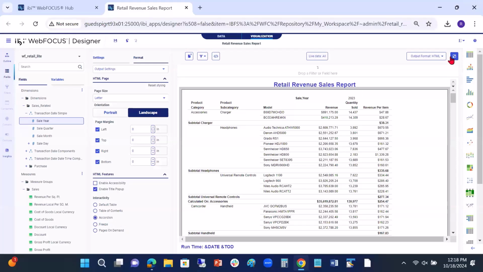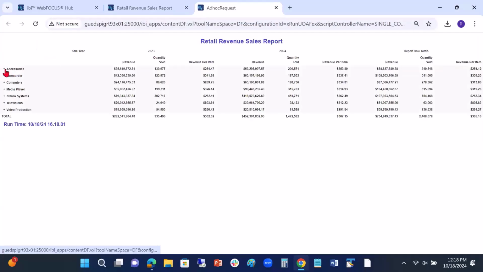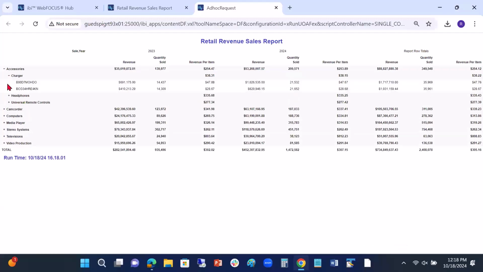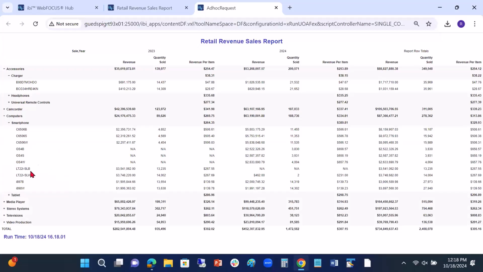Then accordion, if I run that, great feature. A lot of customers love this option, as appropriate, of course. And then you can actually expand it. It's class, right? And let's see, computers and then smartphone, and then I can see all of the models appropriate with it. And it's respecting the fact that at that level I don't want the value for revenue and quantity sold to be displayed in this particular example. So the output is exactly what I was looking for.